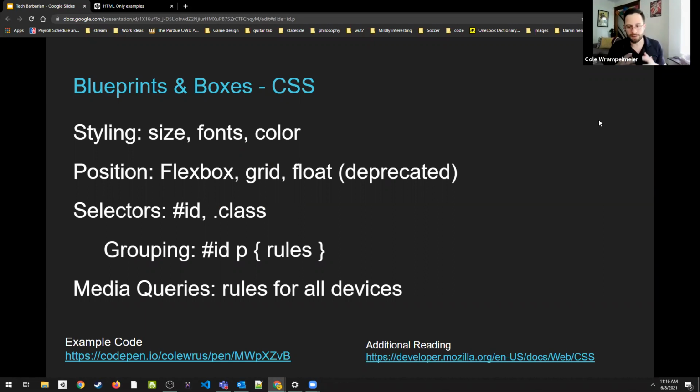We can also group things together, and I'll show you examples of that. And then finally, there's something called media queries. About 50% of our traffic to all the AU web pages is mobile. And a phone is very different in size than your computer monitor. And so we have to create specific rules for phones. And there's an easy way to do that with CSS.